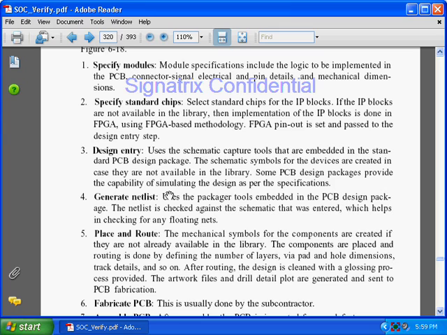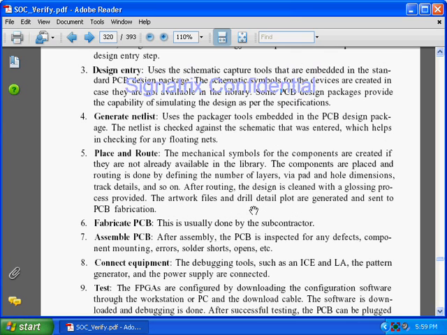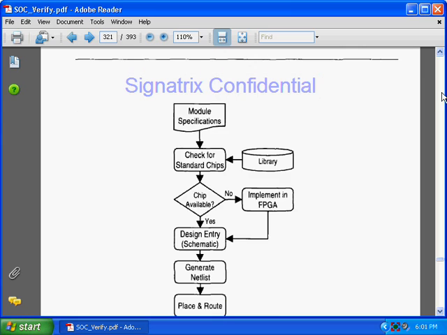Some PCB design packages provide the capability of simulating the design as per the specification. So they are telling that if we are having standard PCB packages, in that case we can simulate the design as per the specification. Now, generate netlist, using the packager tool embedded in the PCB design package. So some of the tools are embedded in the PCB design package. The netlist is checked against the schematic that was entered with the hardware.